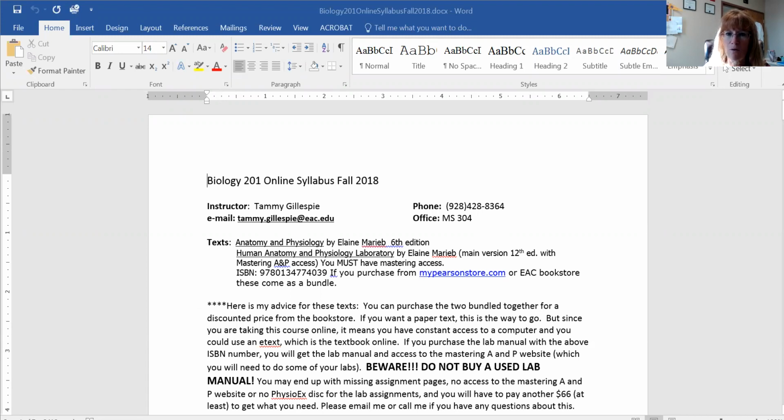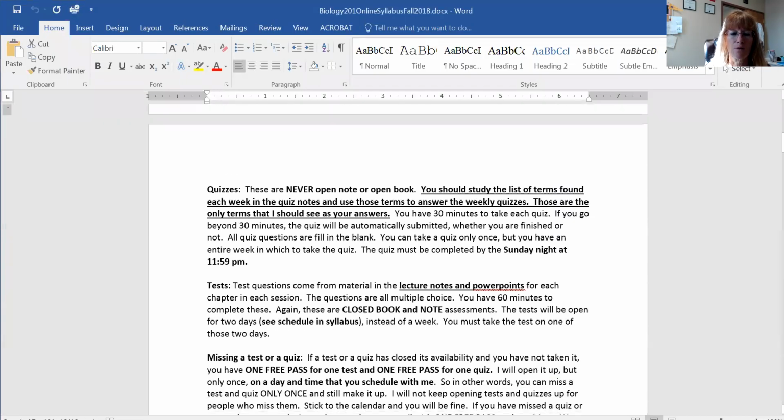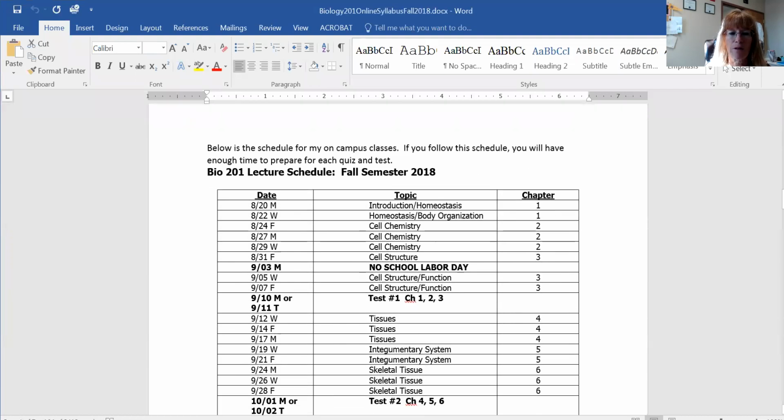So if we scroll down, if it's going to let me scroll down, it's not going to let me scroll down through this. So hang on just a sec. Oops. I don't know why it's not letting me scroll through it. Oh, there we go.